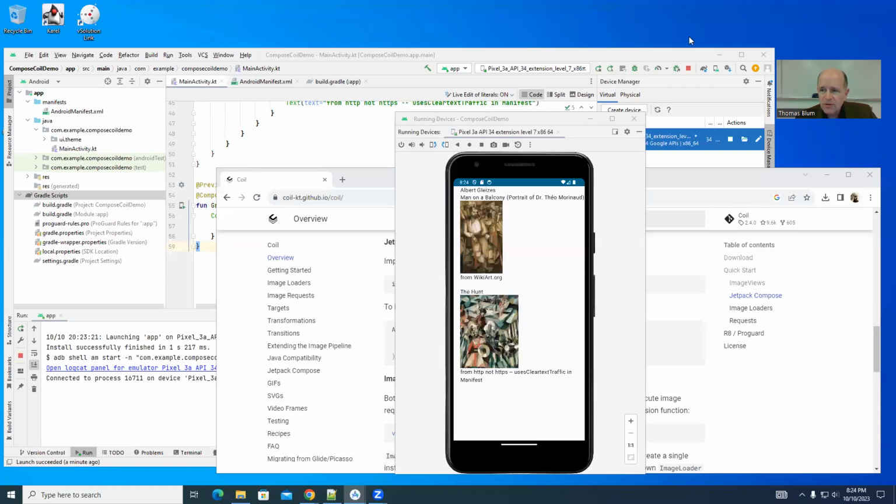In this video, we're going to have a look at a very small app that uses Android Compose and uses the Coil library to load up an image asynchronously, to bring an image off of the web. Okay, and there we see it running.